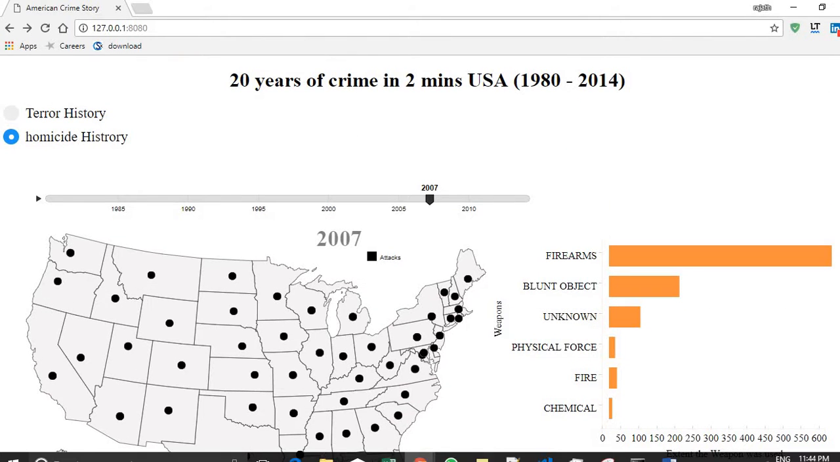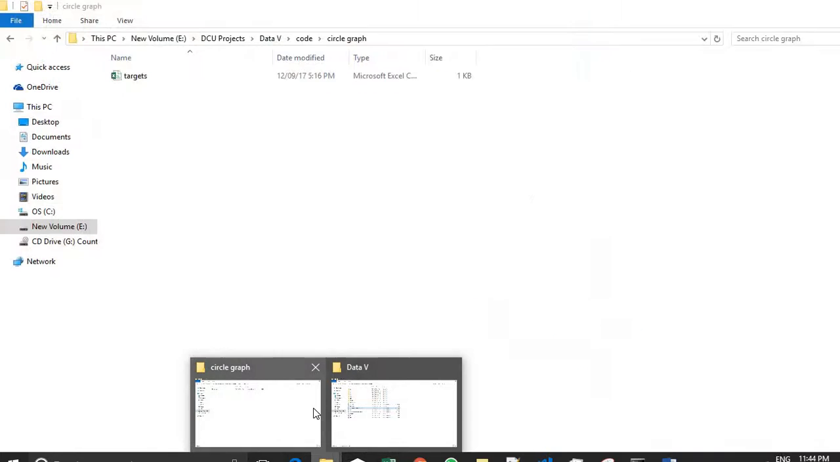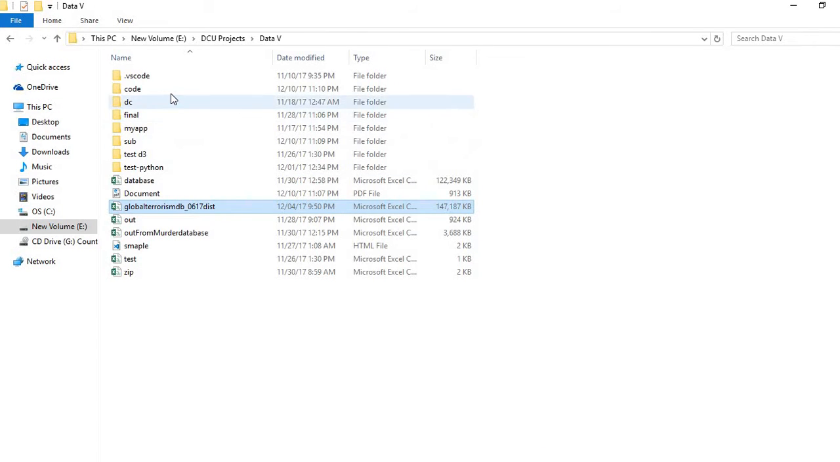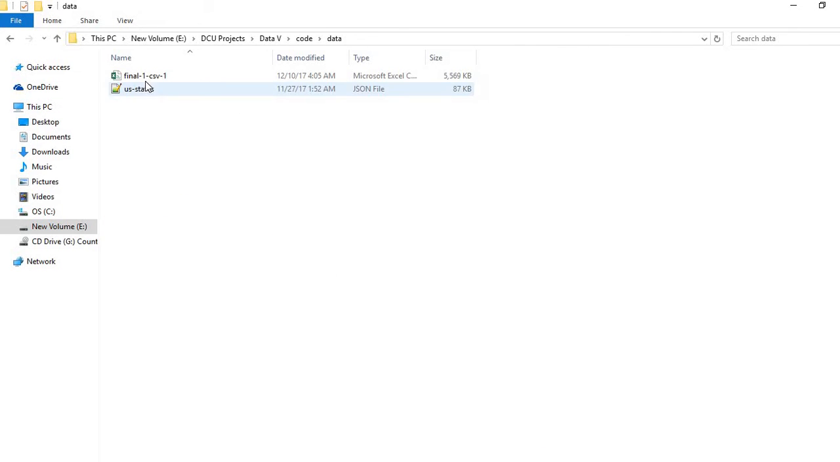And this is my project, and it is structured like this. Data goes here, my index.html and JavaScript are here, and the target data is here.